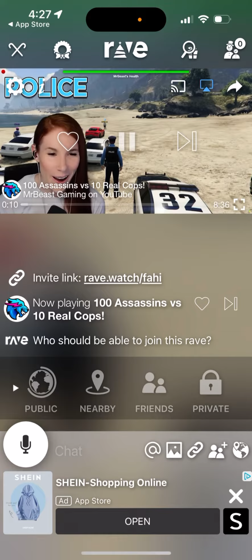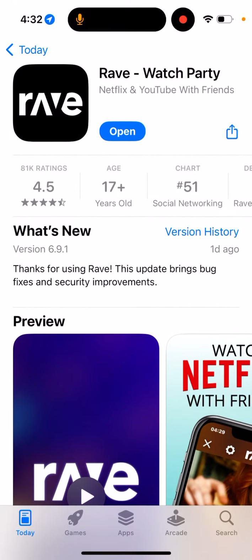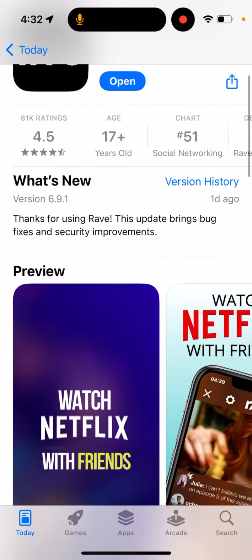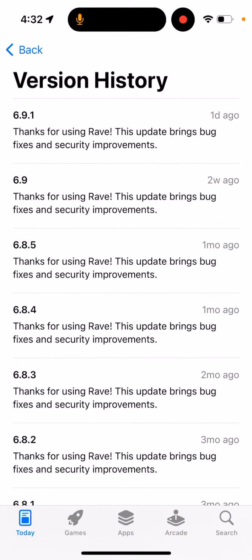Before this update, when you tapped on these subtitle badges, they just were not responsive. Now it seems it should be working again. Just go to the Rave app and update to this version, 6.9.1. Version 6.9 has a bug, but 6.9.1 is without this bug, so you can use subtitles again.